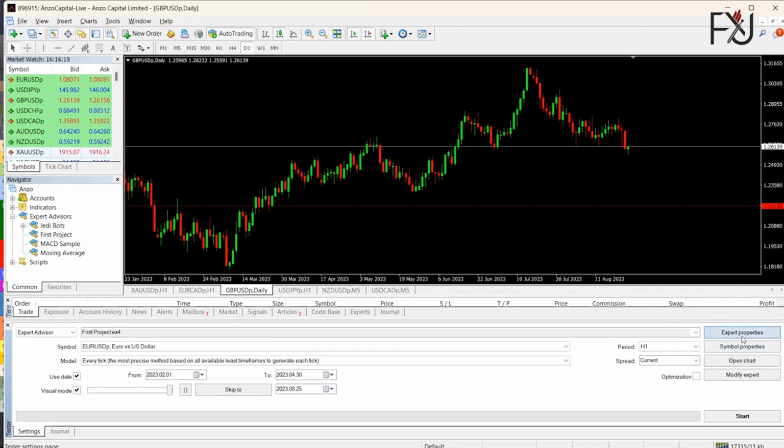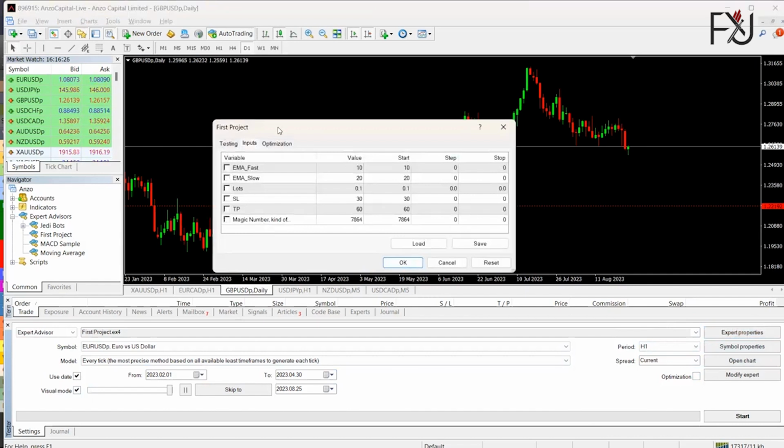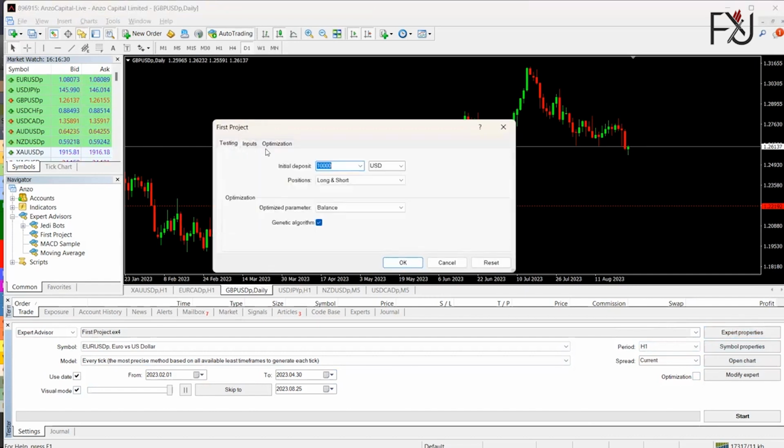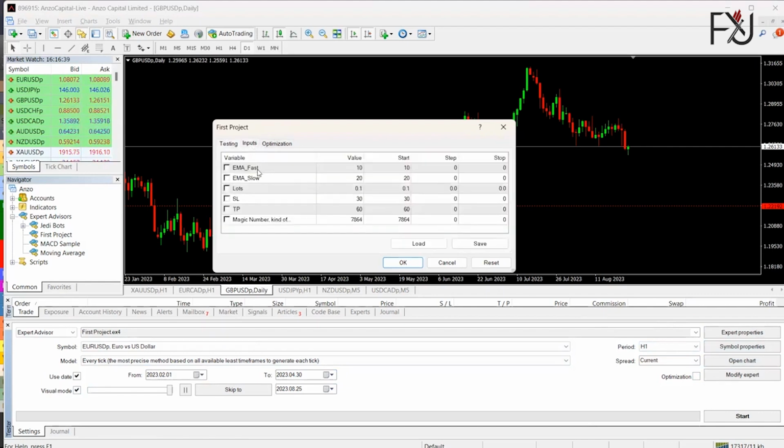Now, under this option that says expert properties, if you click on it, it will basically show you the input properties of your EA. So you can see the title is our first project. You can see we have testing. So how much balance are we initially starting with? Do we want it to look for both buys and sells, and all of those? Then under input, you can see those constants that we declared initially, right? You can see them here. EMA fast, EMA slow, our lot size 0.1, stop loss 30 pips.